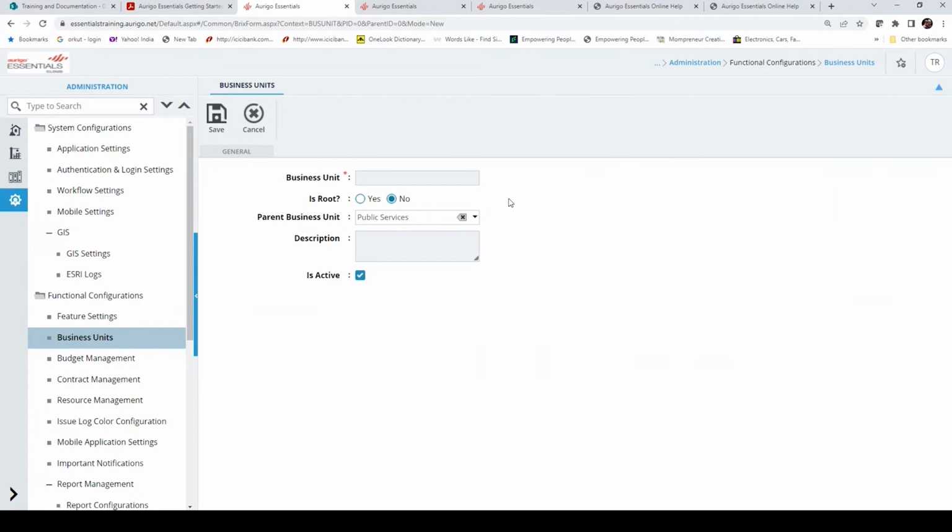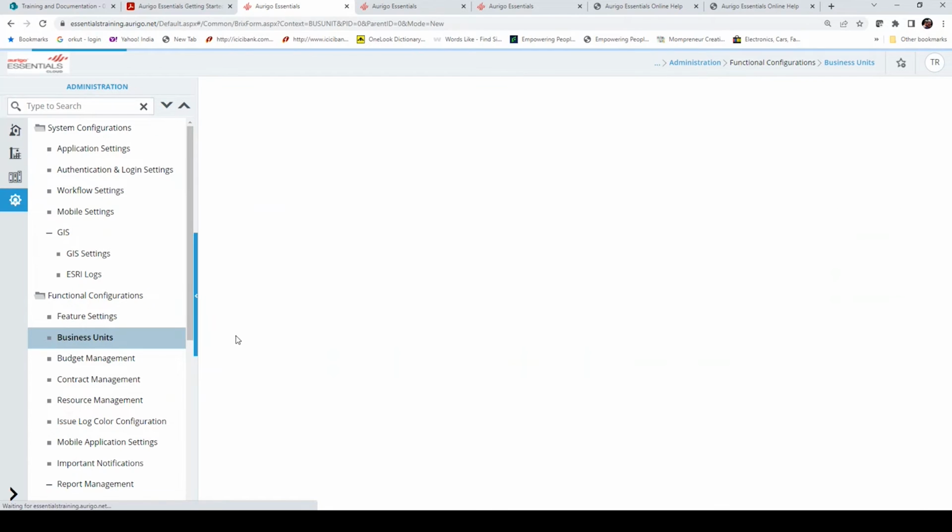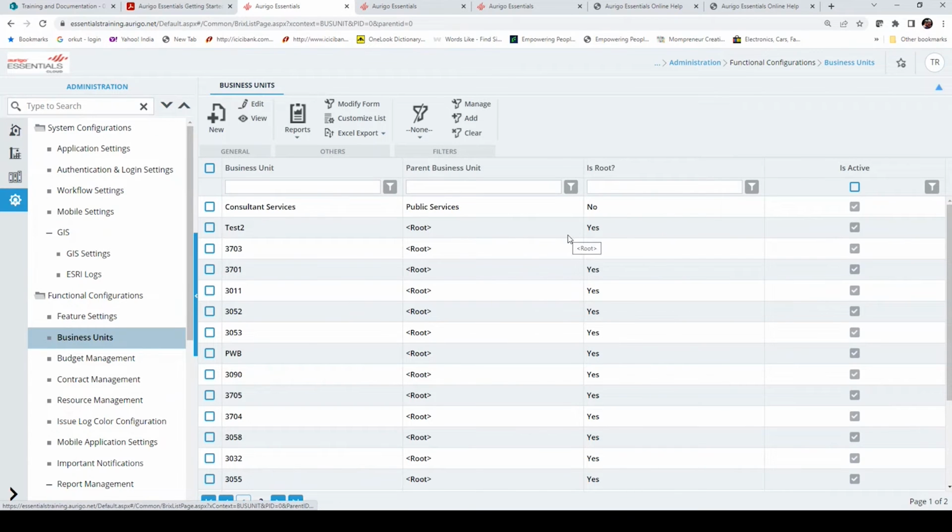But keep in mind, if you are trying to edit an existing business unit and mark it as inactive, you need to ensure that no user is associated to that BU, and no project is associated to that BU. If any association exists, marking it as inactive will not be successful. So that is one thing I wanted to highlight. So that is business units.